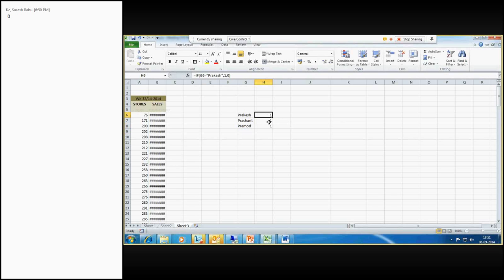Have you understood, Raghu? Yes. Right. Please respond so that I can feel that I'm going in a good way. Then the next thing is here I have put just Prakash. But there is something called nested IF, where we put an IF condition within an IF. IF inside IF is called nested IF.